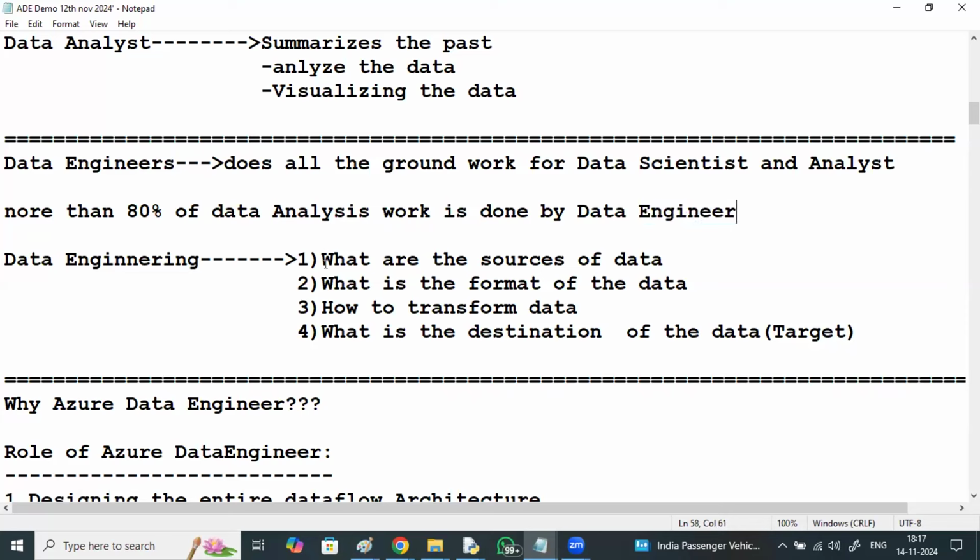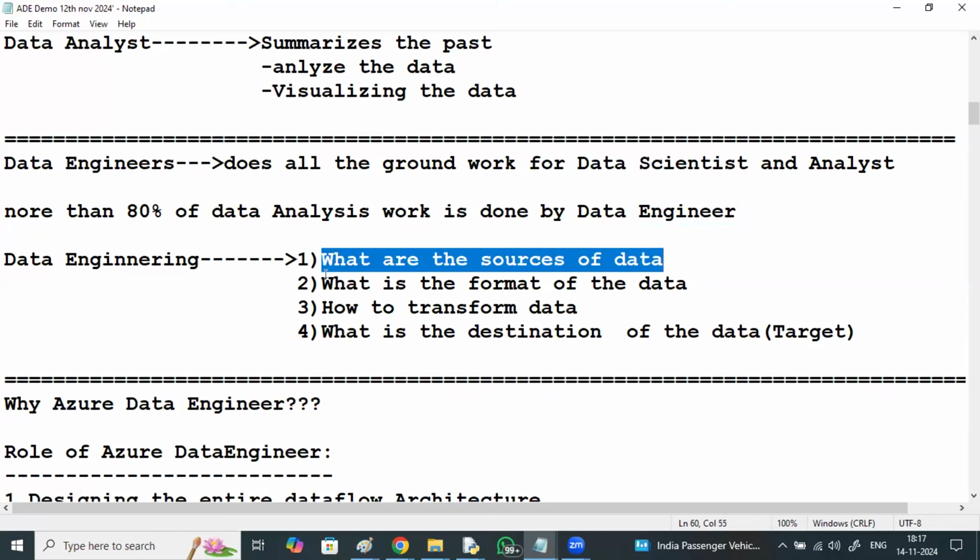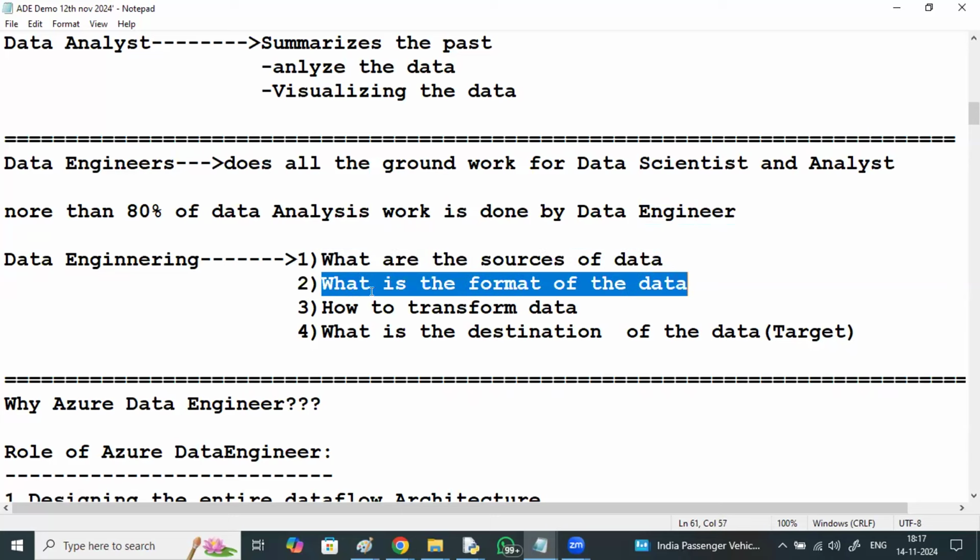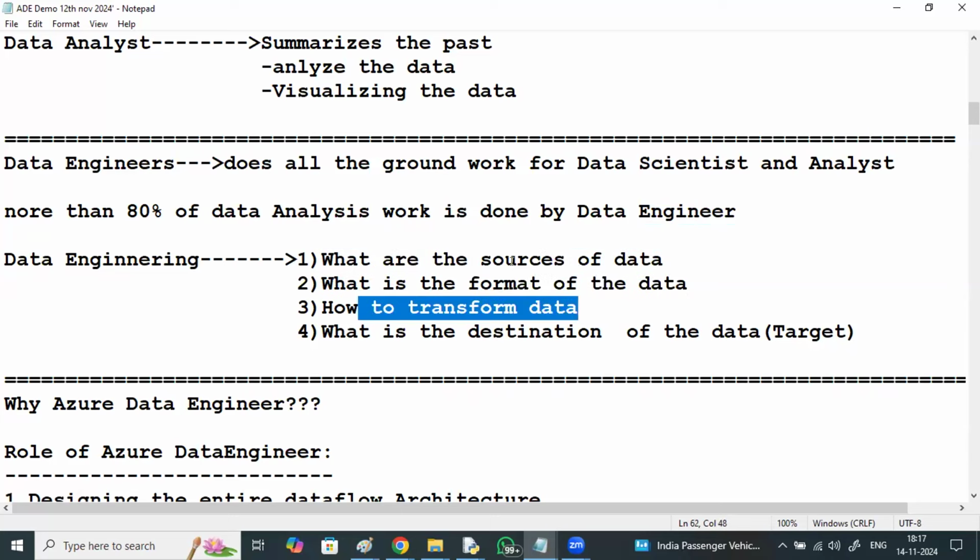Data engineering involves what the sources of data are, what the format of data is, how to transform the data, and what the destination of the data is, that is the target.